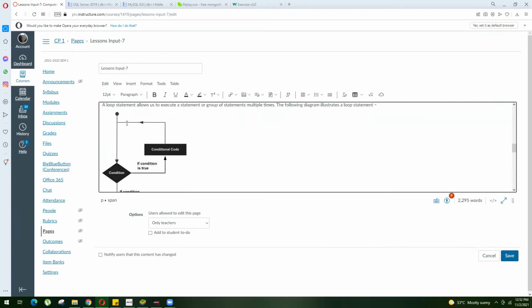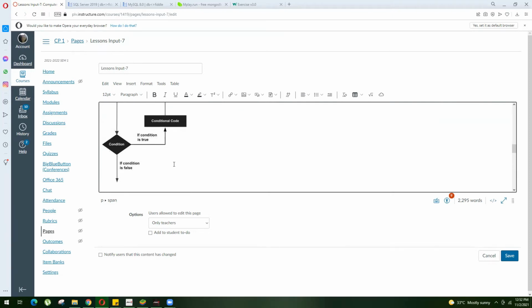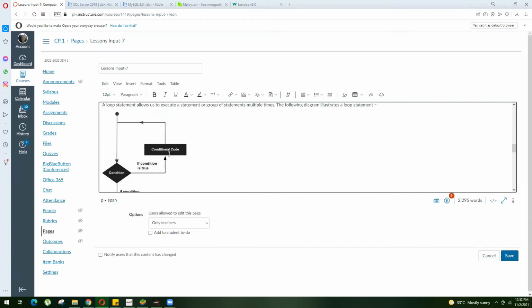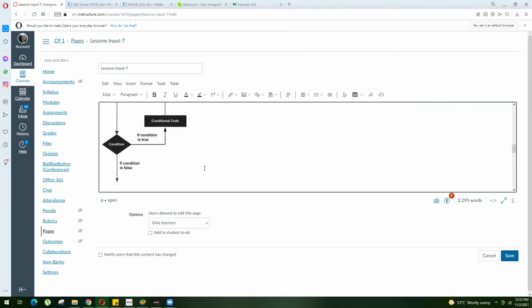Okay, so if the condition is true, we will execute the code and then it will go back to the condition. It will check again if it's still true. So it will loop back. Now, if the condition is not true, it's false, it goes to the other codes or statements that we have prepared.